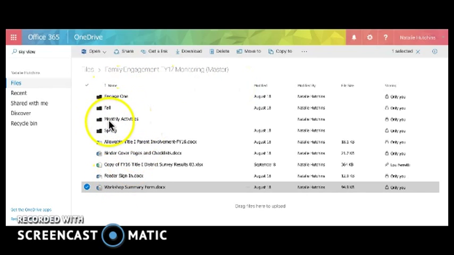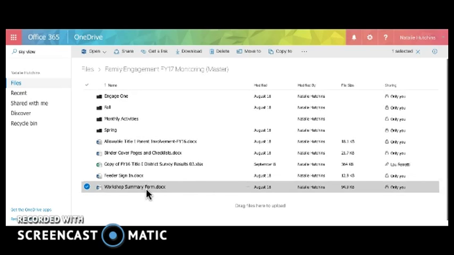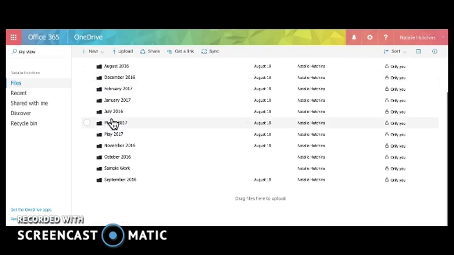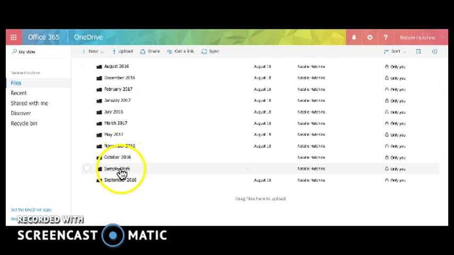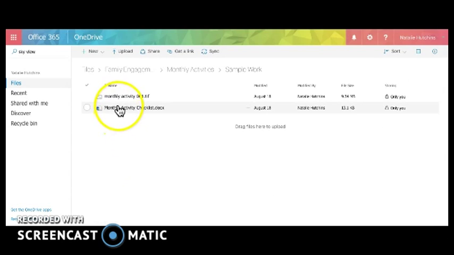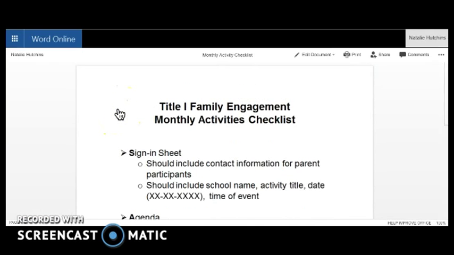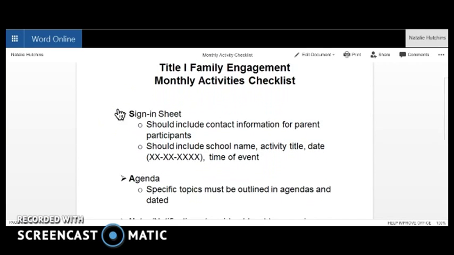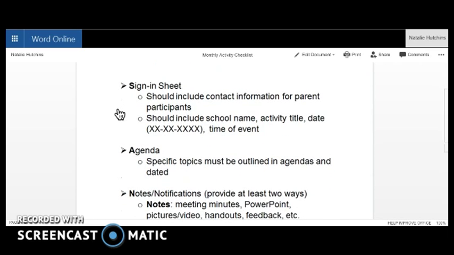What we're going to focus on today is the monthly activities and the workshop summary form, as well as the rationale and request process. When you click into the monthly activities, let's go to the sample work first. Each person will be required to put in their family engagement monthly activity checklist. These are our SANE documents.